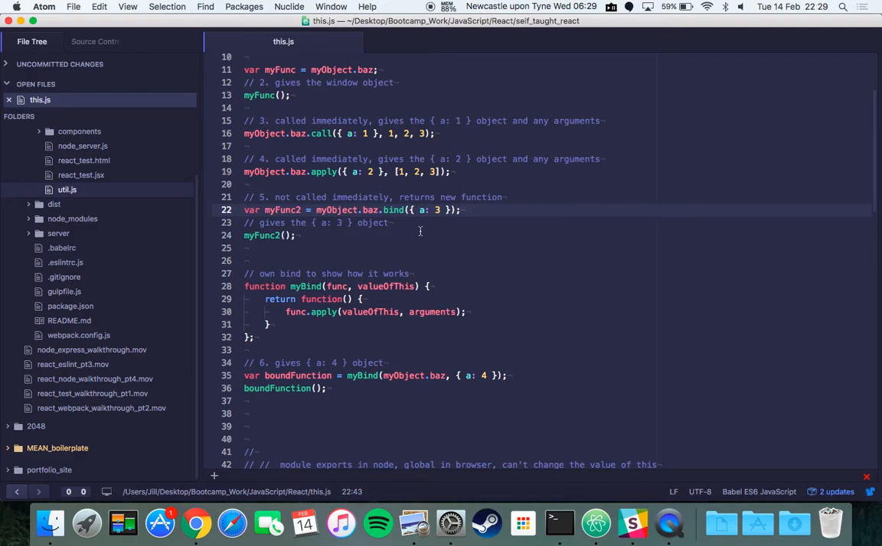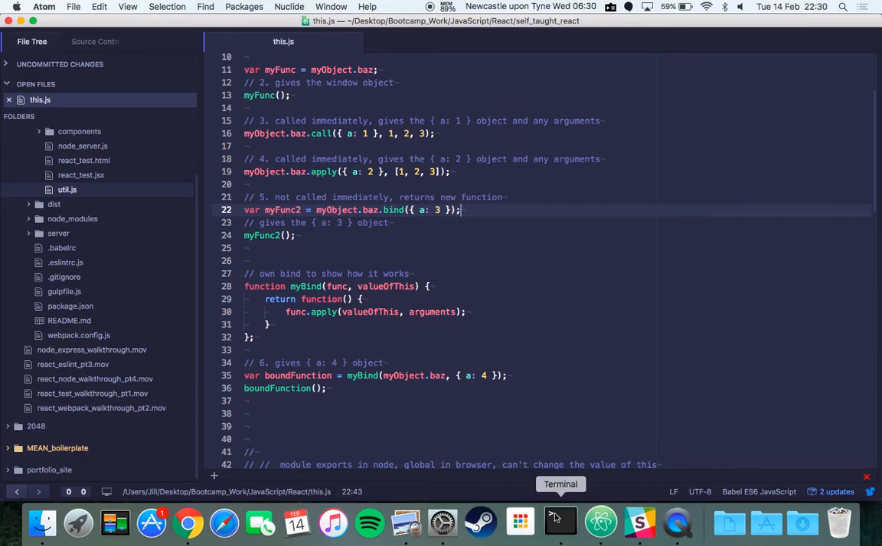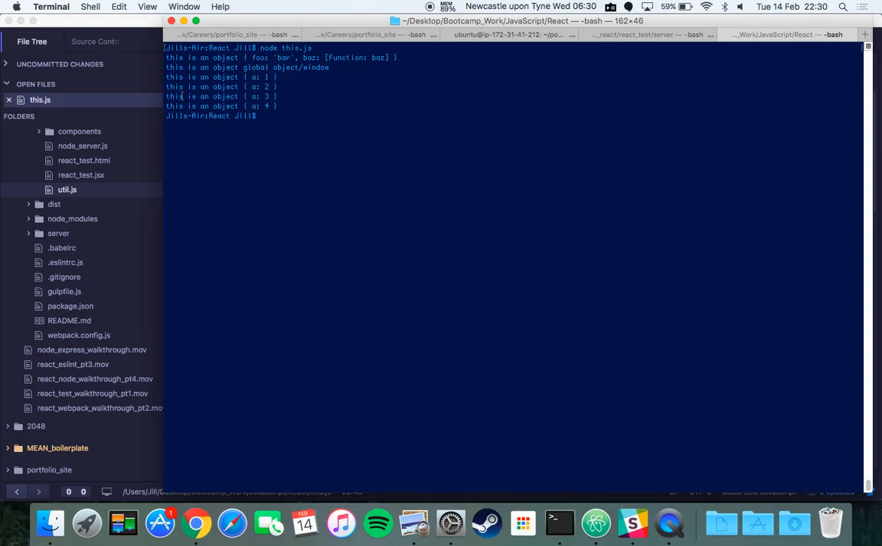What bind does is, in addition to taking a new object for this, it takes a function and changes it and returns a slightly altered version of that function. So you can see here when I call myfunc2, it's giving me back this is an object A3.